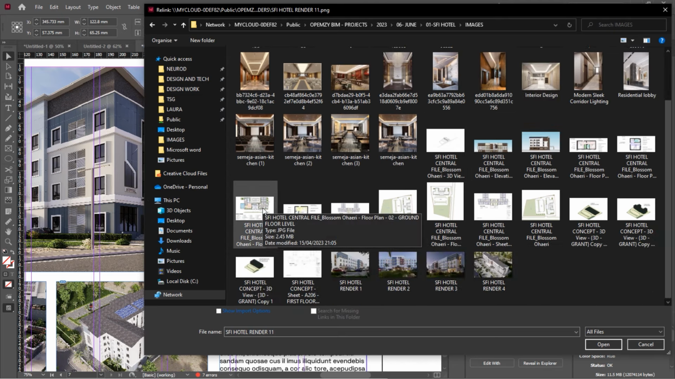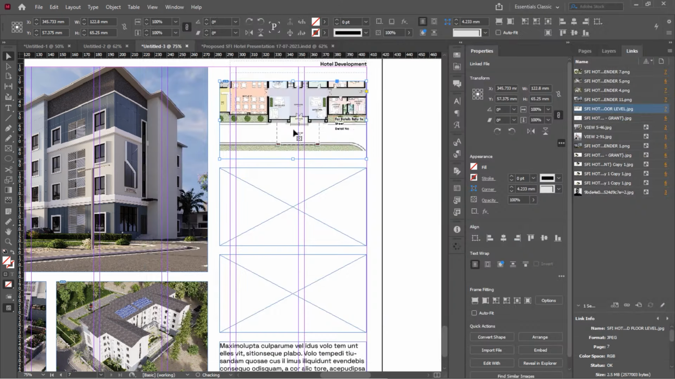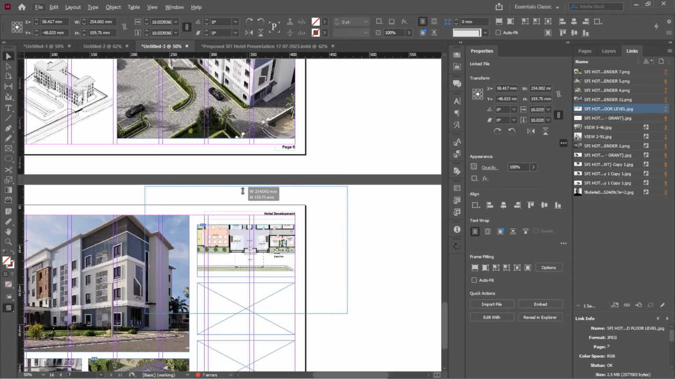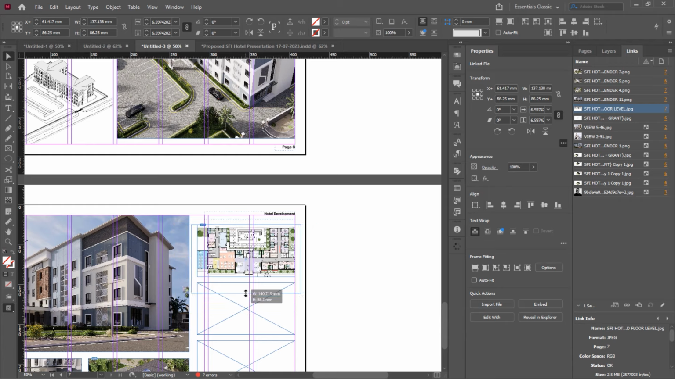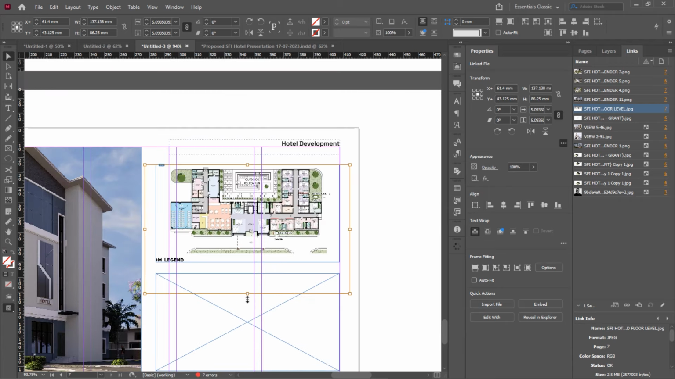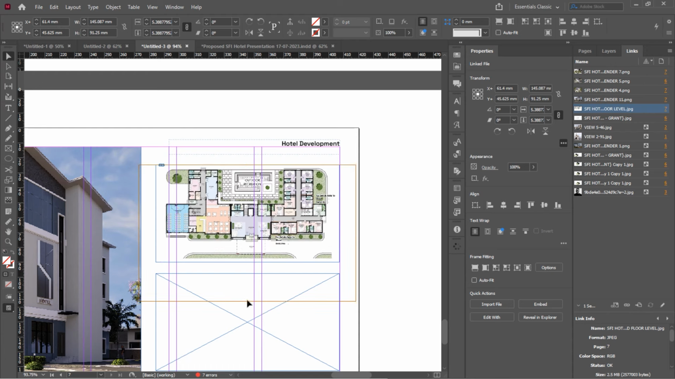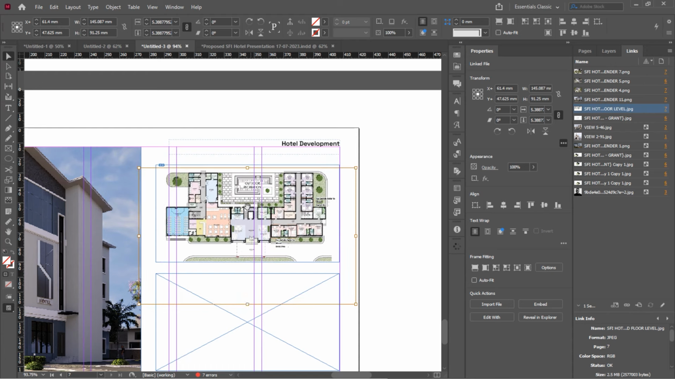Yes, let me just use the floor plan. So we'll update the floor plans here. Alright, so I'll just scale it down like so that the floor plan shows fully. Yes.